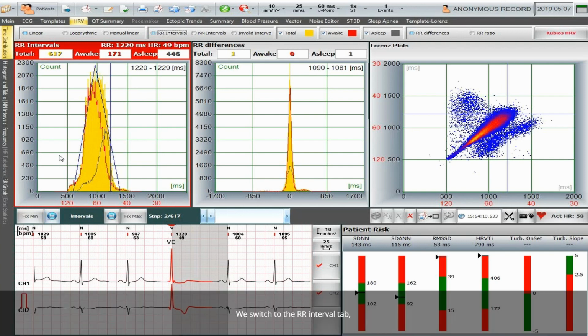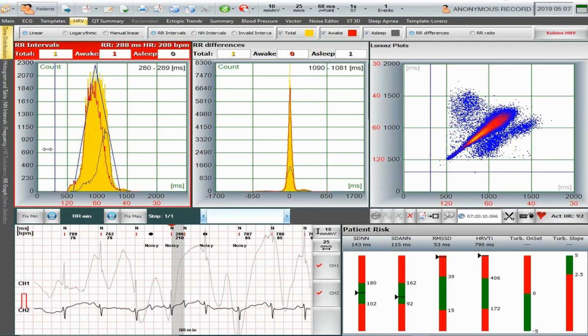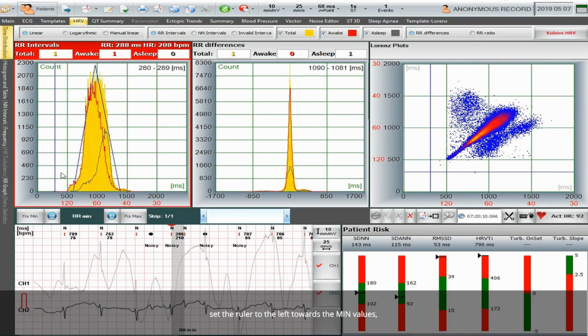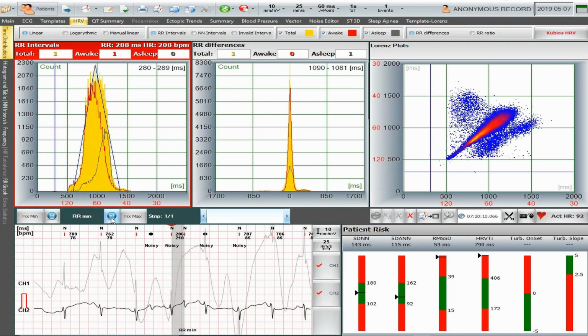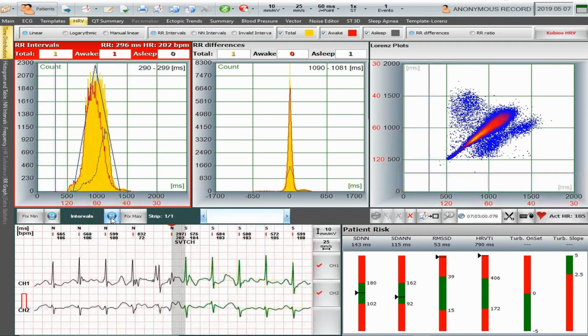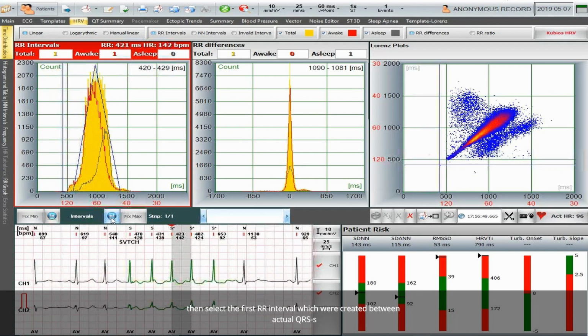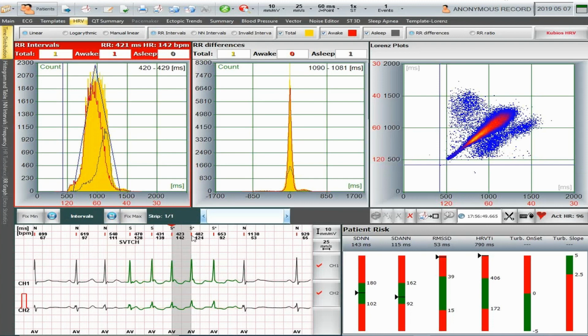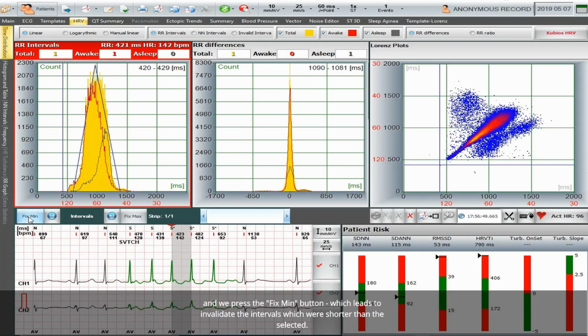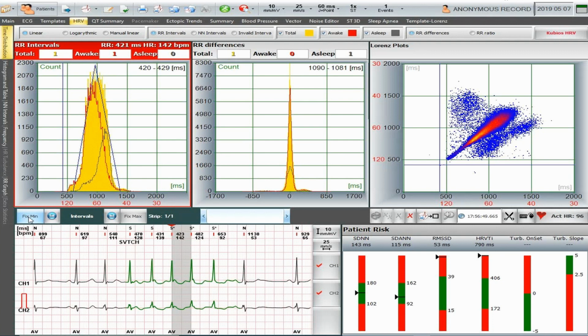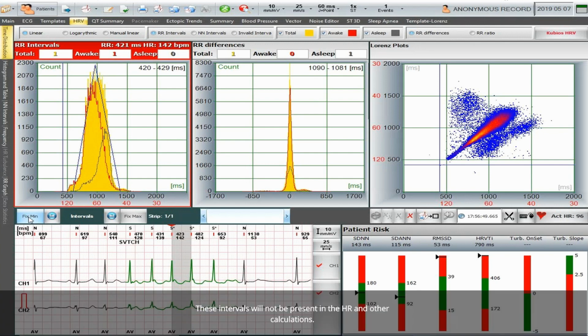We switch to the RR interval tab. Set the ruler to the left towards the minimum values. Then select the first RR interval, which was created between actual QRSs. And we press the Fix Min button, which invalidates the intervals which were shorter than the selected. These intervals will not be present in the HR and other calculations.